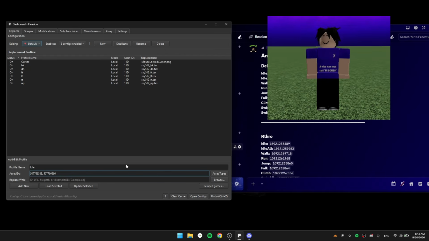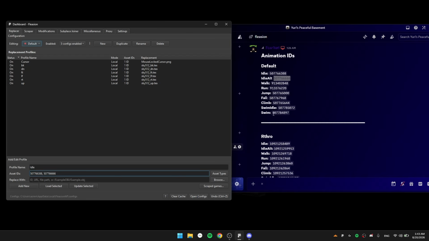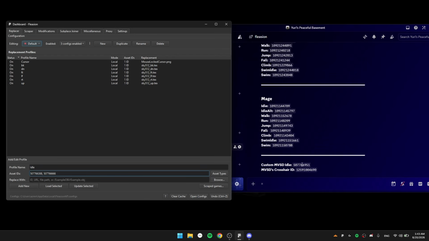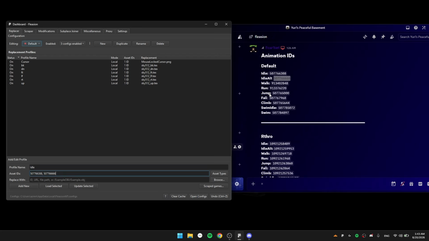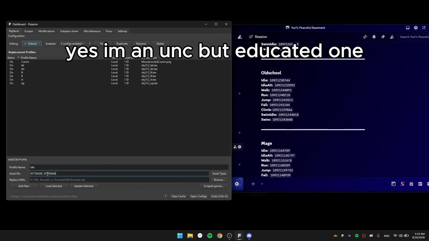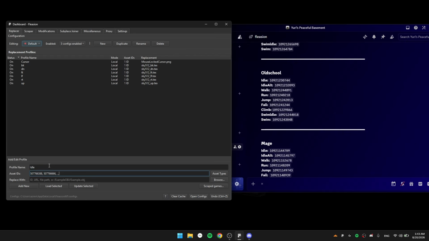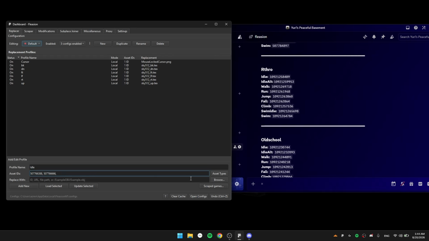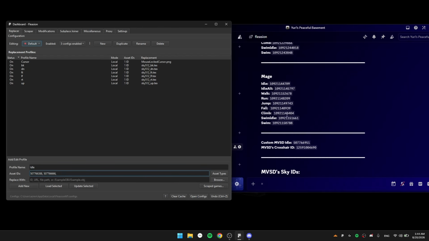And also, instead of using just this, you can make every single one have this custom idle animation by copying every single one, like mage, old school, arthro, default, whatever animations you have, and you just add a comma and add a comma. But for me, I just want to replace the default because it's really boring. And replace with, you're going to go to the custom MVSD idle, copy and paste, and then idle and idle alt, just to remember, and add new.